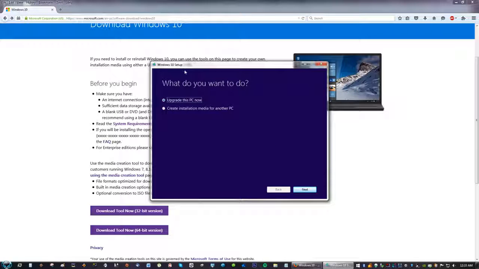Then you will get this window that says upgrade this PC now or create installation media for another PC. We are going to do create installation media for another PC just because this avoids many more problems than if you were to upgrade this PC now. Make sure you back up everything in your computer, important files such as music, Word documents, Excel documents, any documents that are too important to you. So go ahead and click create installation media for another PC.